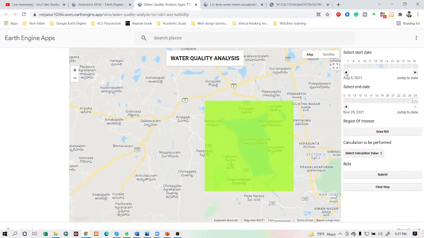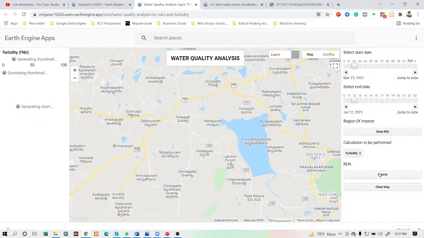I randomly set this time. Suppose it will be, I will select this, and in time I also select the end date, and I simply select that I want to calculate the turbidity. Okay, and then I simply click submit. Then I can get the turbidity from here.